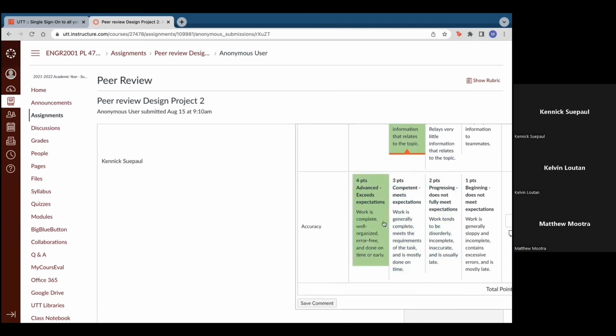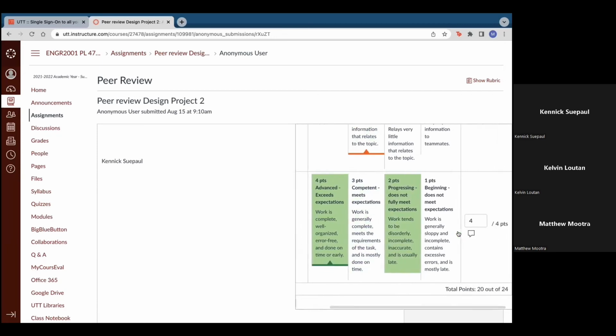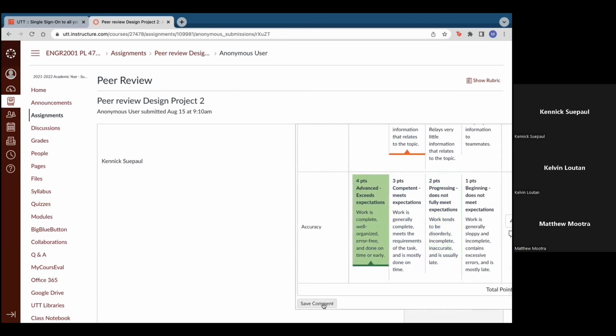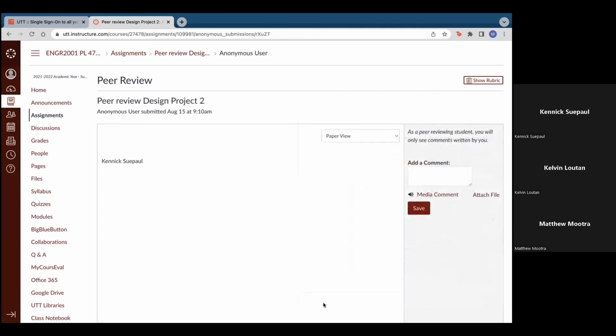Right, so remember to be fair and honest at this point. This is constructive feedback. At the end, you click on save comment at the bottom. And then overall, you will just click save at this point here. And that concludes your peer review.